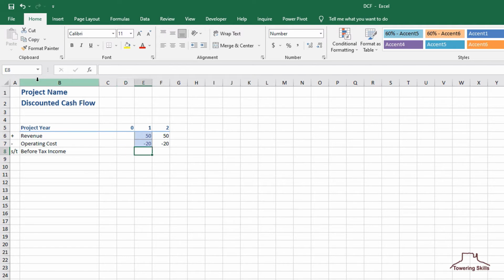In cell E8, we'll add the formula E6 plus E7 to sum the revenue and the operating cost, with the operating cost entered as a negative number. We'll copy E8 and paste it into cell F8. We'll format line 8 as a total style.